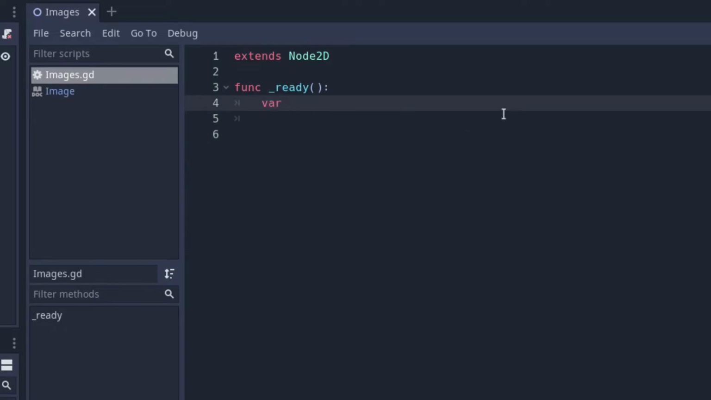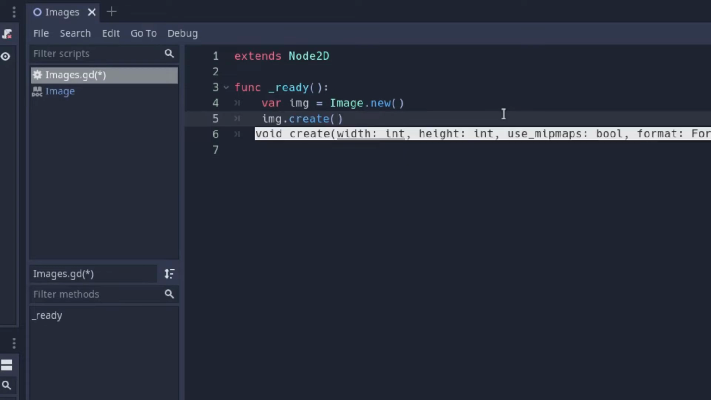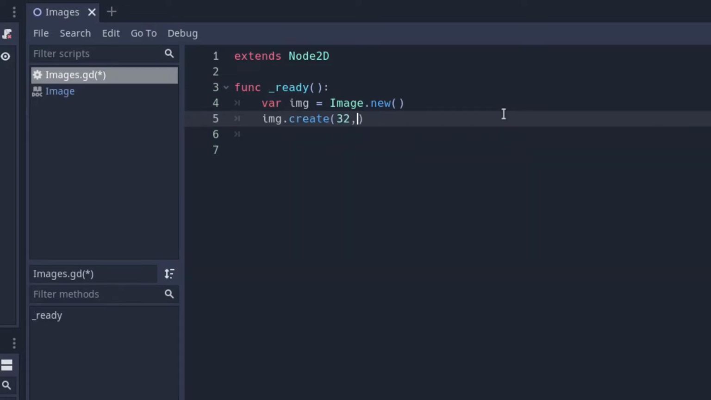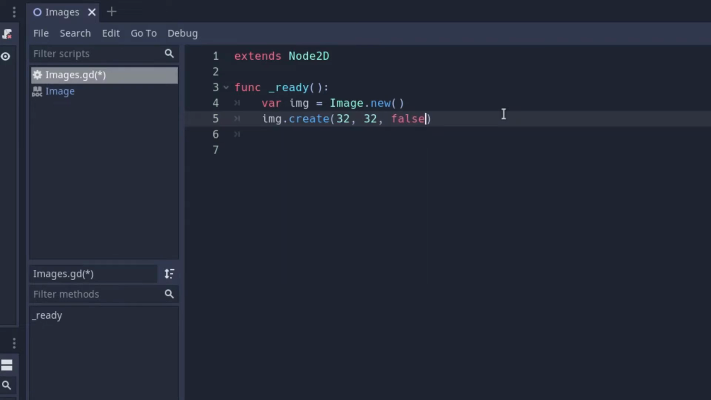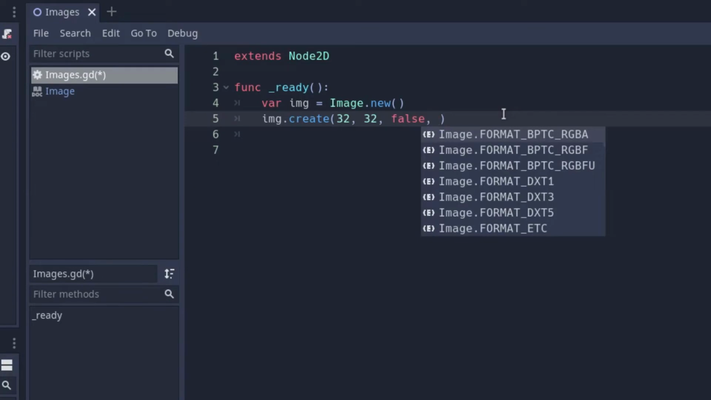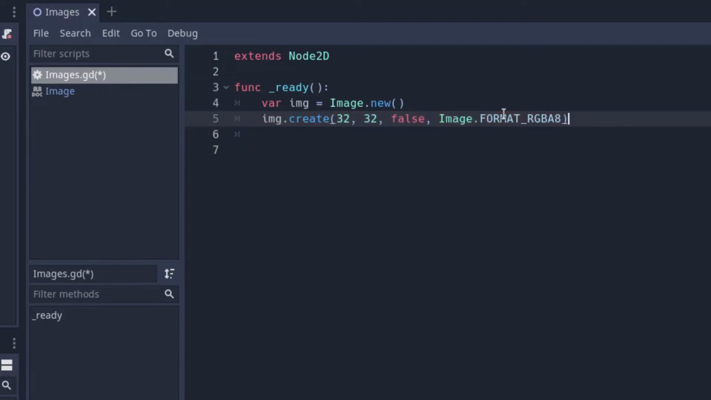Let's go var img for our image and go Image class dot new. This will give us a new instance of an image object, and let's go ahead and run the create method on it and enter our size, 32 by 32 pixels, and bitmaps we'll say false, we don't care, and then one of these image formats, RGBA with 8 bits. I like the sound of that one, so go ahead and try that.